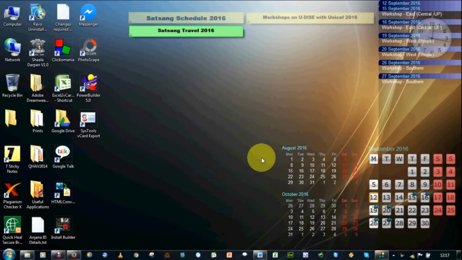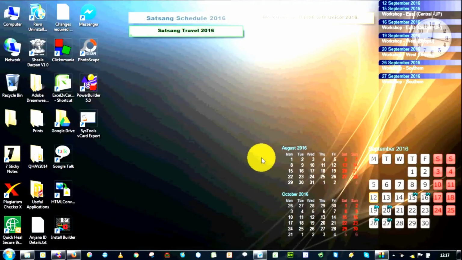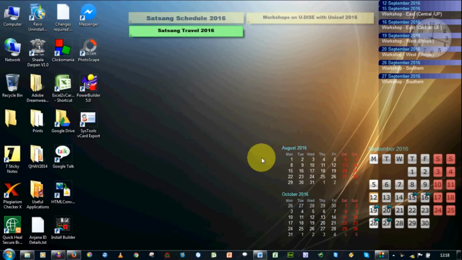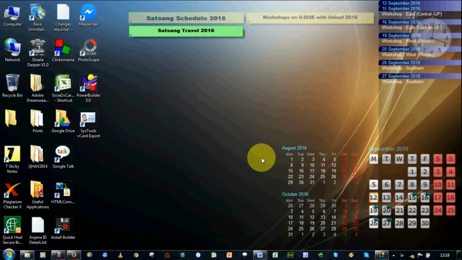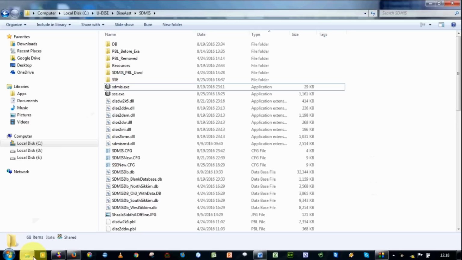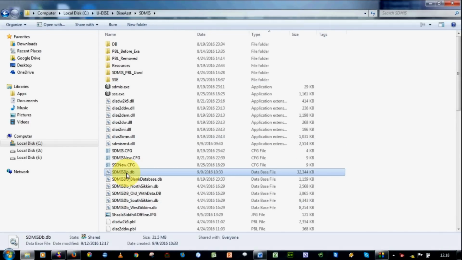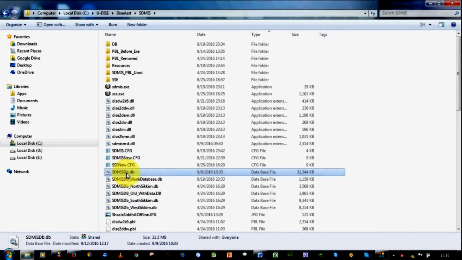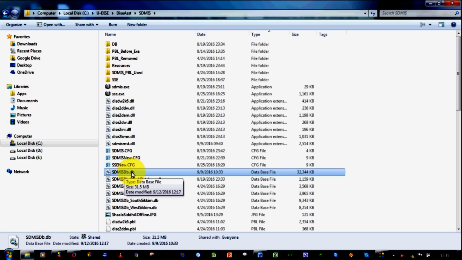Now the data entry of each and every student is completed from the school level using the independent utility. You can transfer this file, sdmisdb.db, to your higher officials, like the cluster level or block level, where this data is to be merged back into the UDISE database. So provide this sdmisdb.db file.